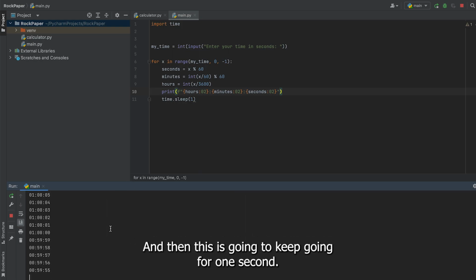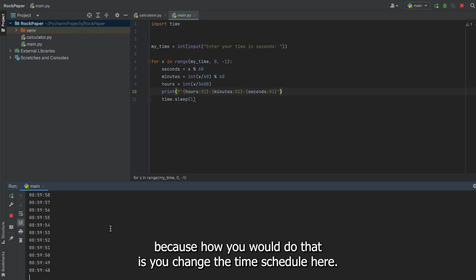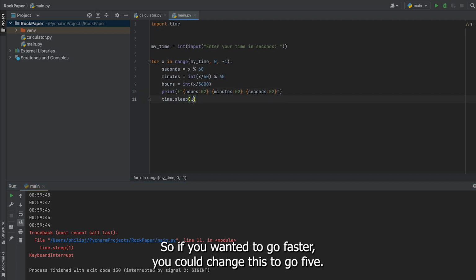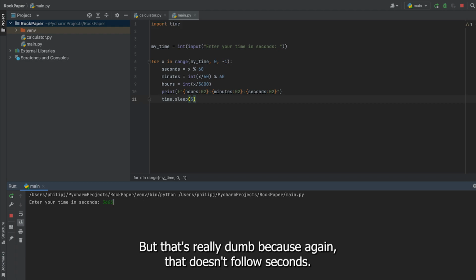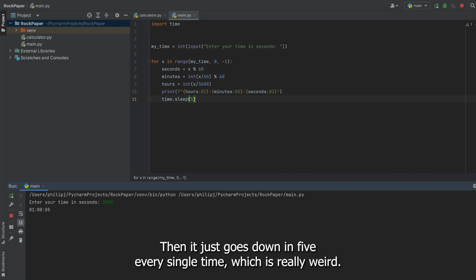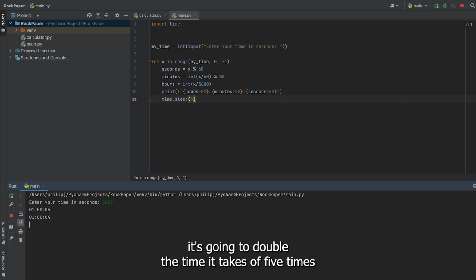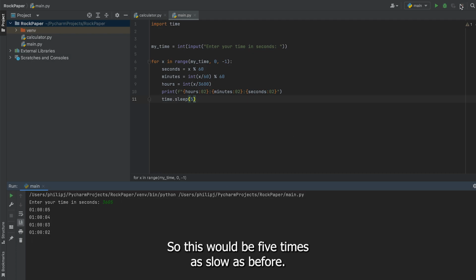And then this is going to keep going for 1 second. You could, of course, increase the time, but if you actually want to do a real countdown, there's no point in increasing the time, because how you would do that is you change the time schedule here. So if you wanted to go faster, you could change this to 5, so now it's 5 seconds per tick. But that's really dumb, because again, that doesn't follow seconds, so then it just goes down in 5 every single time, which is really weird. And also, I have it wrong here, it's going to double the time it takes, or 5 times it, because it's going to wait 5 times to do the next one. So this would be 5 times as slow as before.